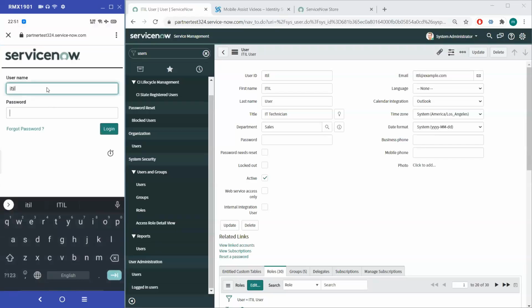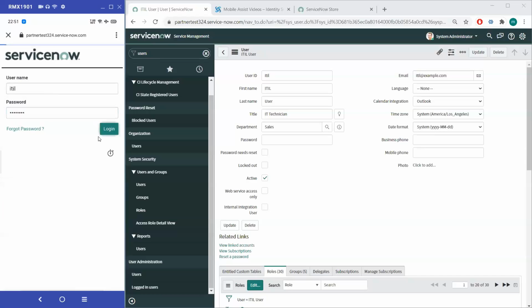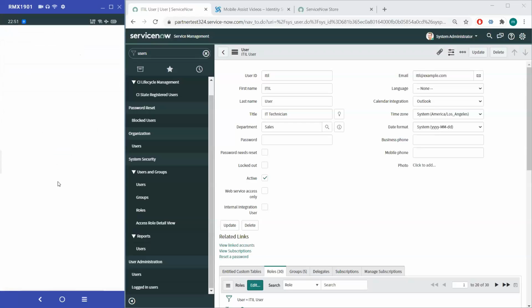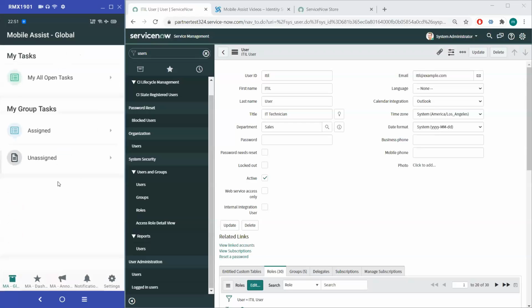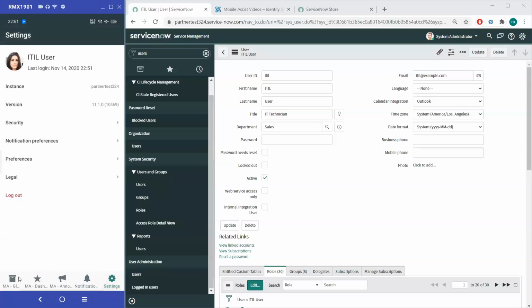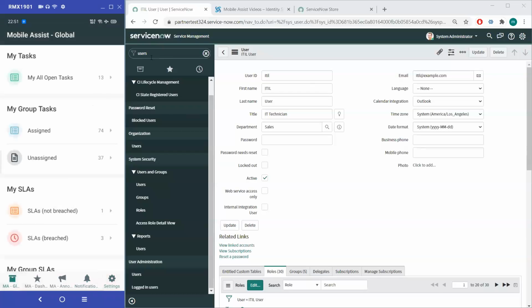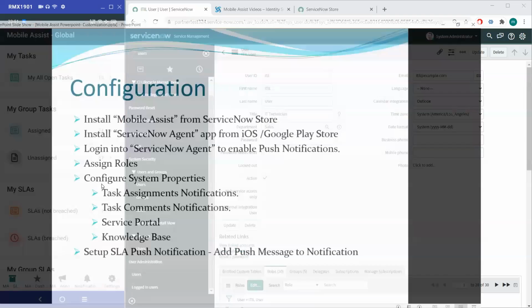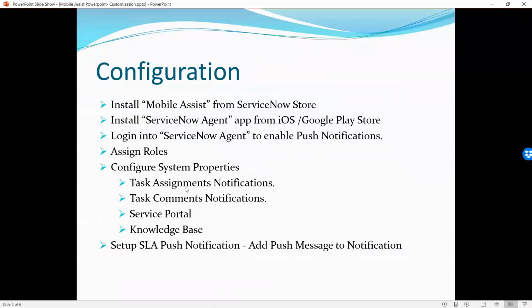Now we can see three sections only, and notifications. Currently it's not configured. Settings. Let's see what our next step is. We can start configuring the notifications.